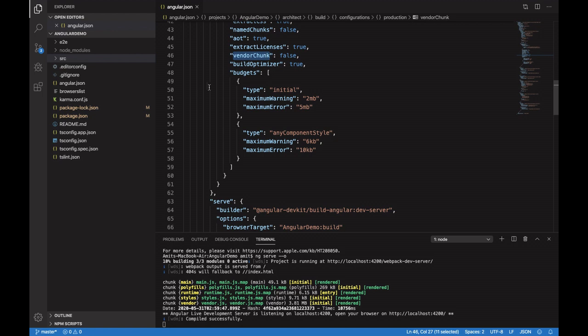And vendor chunk: there are a number of chunks that will get generated while building your application. For example, if you see my terminal, there are 5 files that got generated, out of which there is one file, vendor.js. This is the chunk we are talking about. In the production environment we will not get this vendor chunk. It is false by default in production, but in our local environment we'll get this chunk, vendor.js. We'll discuss what vendor.js is.